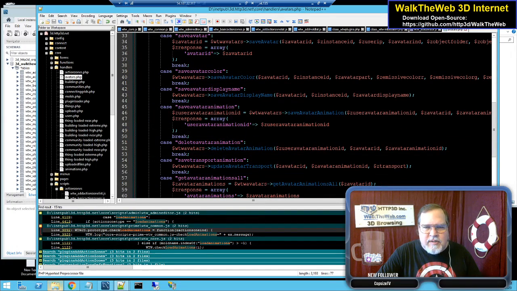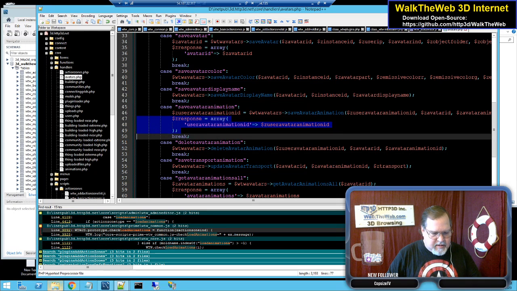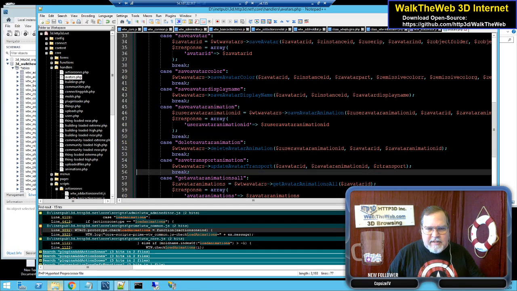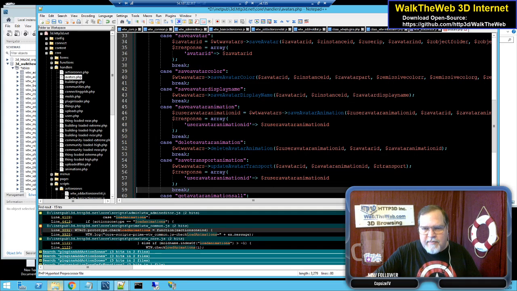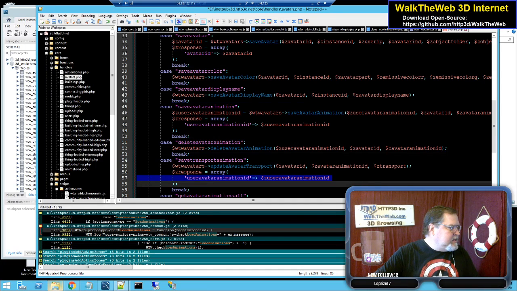But in this case, what we're gonna do is I'm going to see if I can figure out why save transportation didn't work. Let's see if the values come through and then I'll take it from there. Let me see. Oh, I didn't set mine to online. There we go.